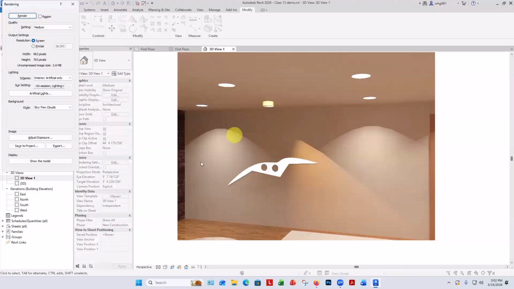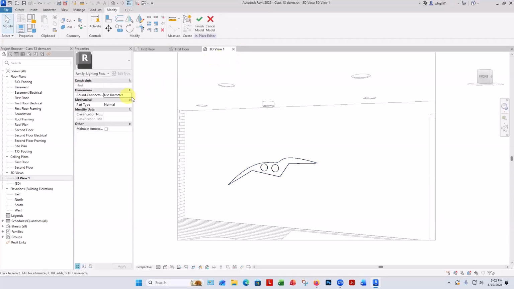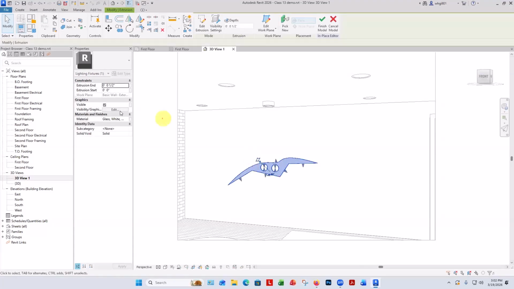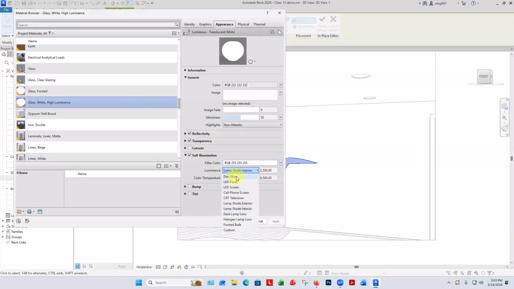And if you want a little bit of modulation in there, we can go back to edit in place. Go back to the material. And this material, we have some choices about how, as it's self-illuminated, whether we want this to just be a dim glow or as bright as a cell phone screen, a couple of things through here. Let's just take it to dim glow and see what the difference is.